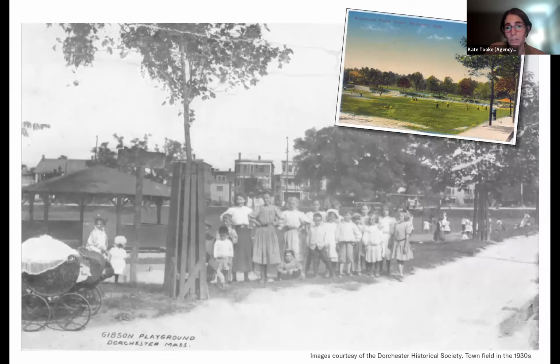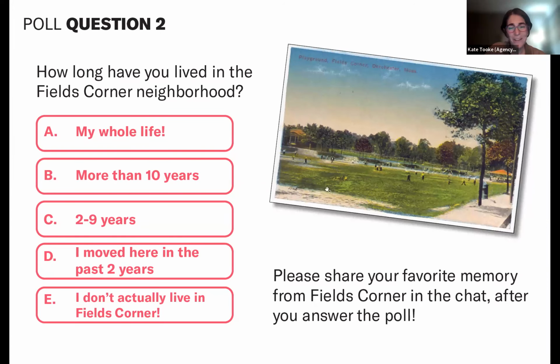You can also see that those trees, which were planted in the 1930s, make up some of the canopy that we'll talk about today. That is a tree canopy that's there today. So if we keep going just a little bit more, we have our next question for you, which is, curious to know from this group, how long have you lived in the Fields Corner neighborhood, to give a sense of your history?